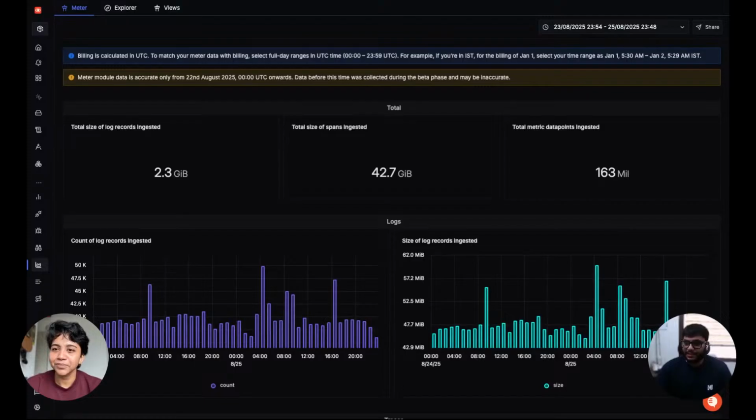This data has already been started filling for all our cloud customers as well. You can just easily navigate to your cost meter section and check the landing page, and your data should already be there.